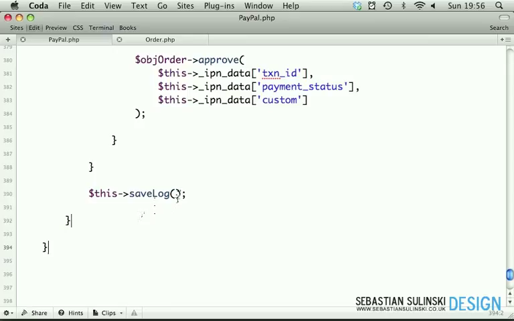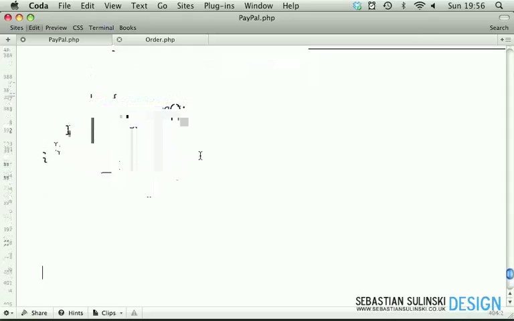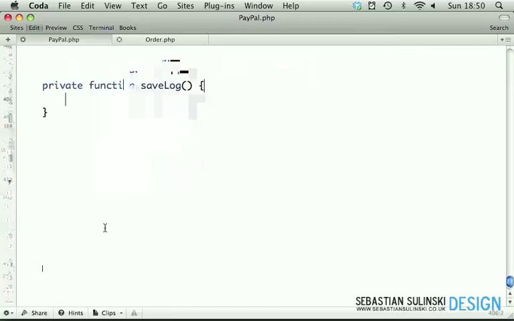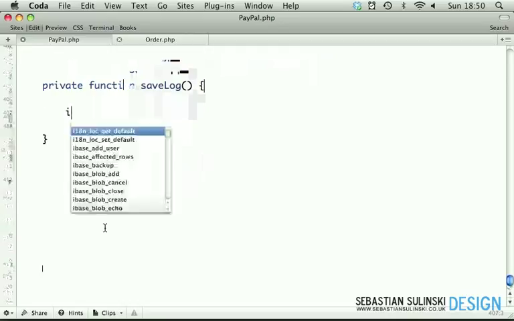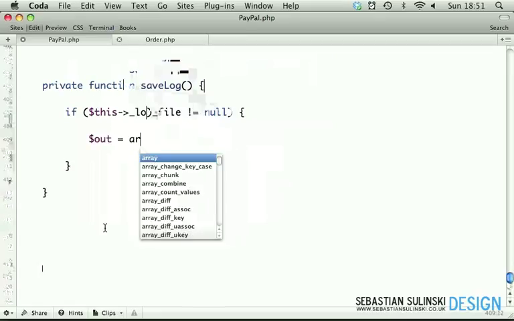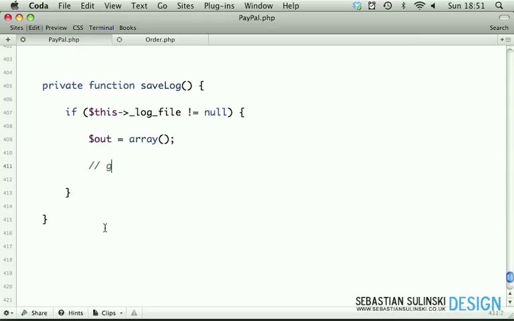So if we scroll down, create a few new lines. If we start with private function save log, first of all we're going to check if this underscore log file doesn't equal null. That means that we obviously provided the path and the file name, which is cool. Now we start with out array, then we get the current date. So out, we add into our array date colon, and then we concatenate it with the date in the format D M Y H I S, which is day, month, year, hour, minute, and second basically. And let's pass the second parameter as time.